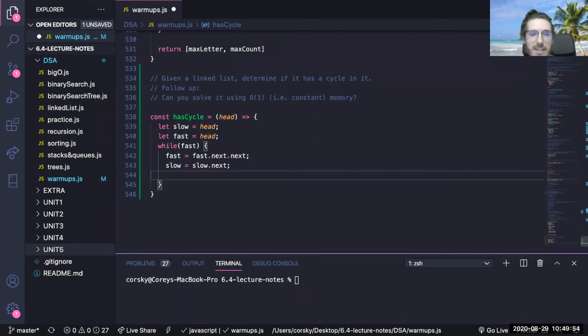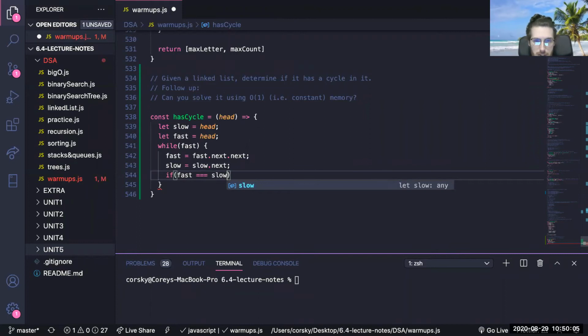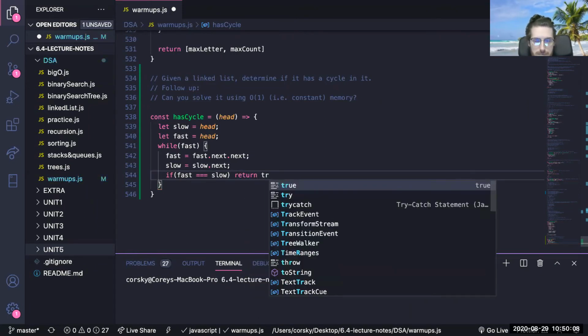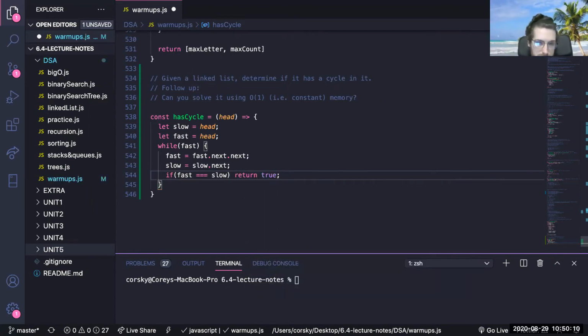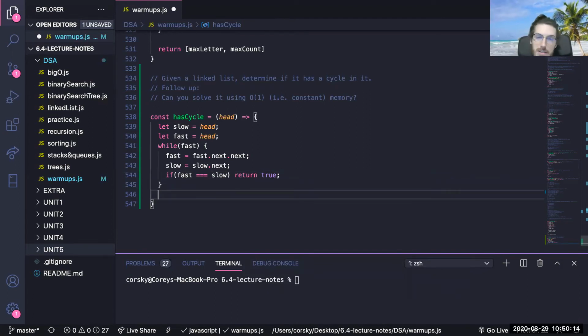All right, so this will move fast at twice the speed of slow, right? So now we can do our little check. If fast is equal to slow, we can go ahead and return true. There is a cycle. Now, if we make it all the way to the end, there's no longer a fast, we can just go ahead and return our false, because there must not be a cycle. Fast eventually became null. So let's give this a shot and see what happens.